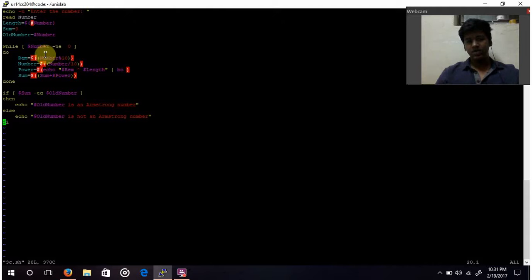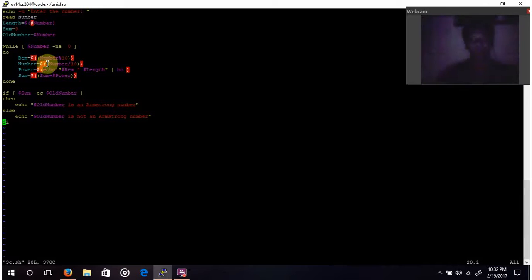So 3 was the remainder, and so 3 power 3 will be 27, and it will be stored in the variable power, and the sum value is 0, so sum plus 27 will be 27, and then now the value is 15, and it will check the loop, the condition is true, and then 5 will be stored in remainder, and the number will become 1.